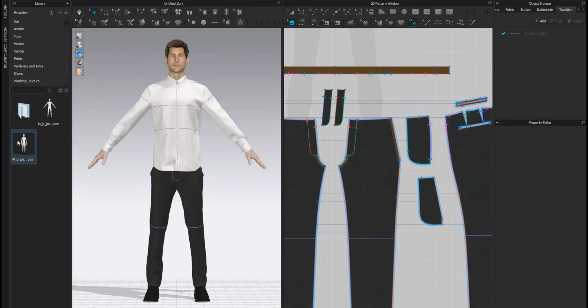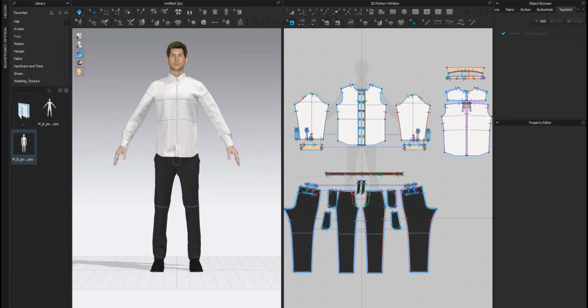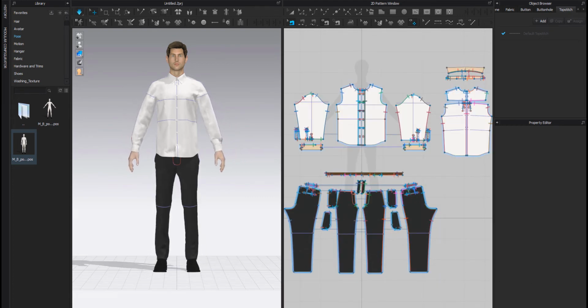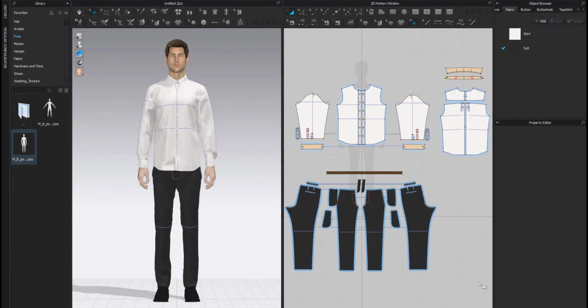Once I finish my edits, I'm going to change my avatar to the attention stance, as this is the most optimal way to check fit of a look. It's difficult to properly check the silhouette and wrinkles of a 3D garment while the avatar is in a T pose. Now that I've finished enhancing my garment, I'm going to tuck the shirt into the pants.